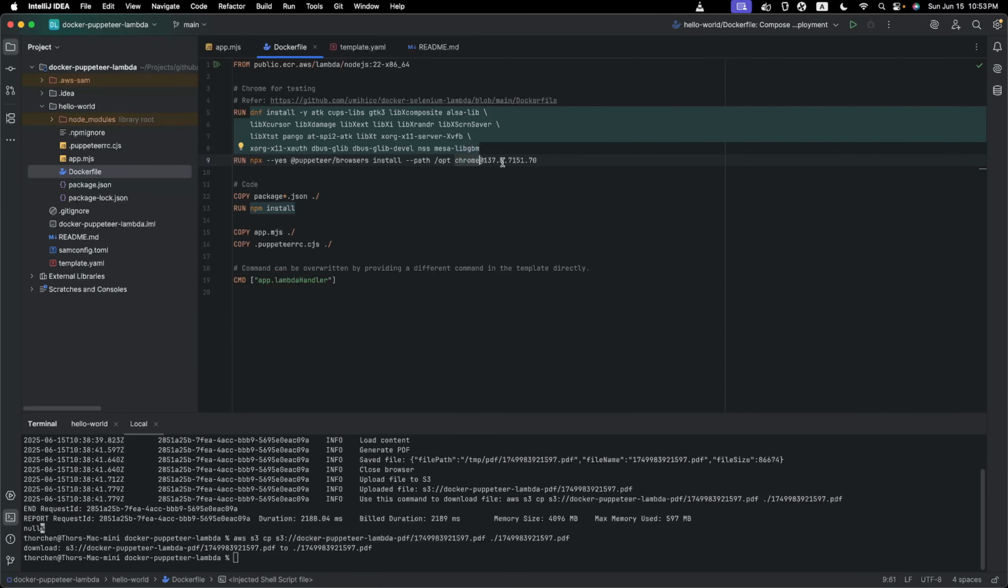This is the binary provided officially from Google, and we are installing it to /opt, so that we know the exact path where to find the Chrome executable, the Chrome binary, when we need to use it in Puppeteer. However, this line is not enough, because the binaries provided by Google for Chrome for Linux do not include everything it needs to run.